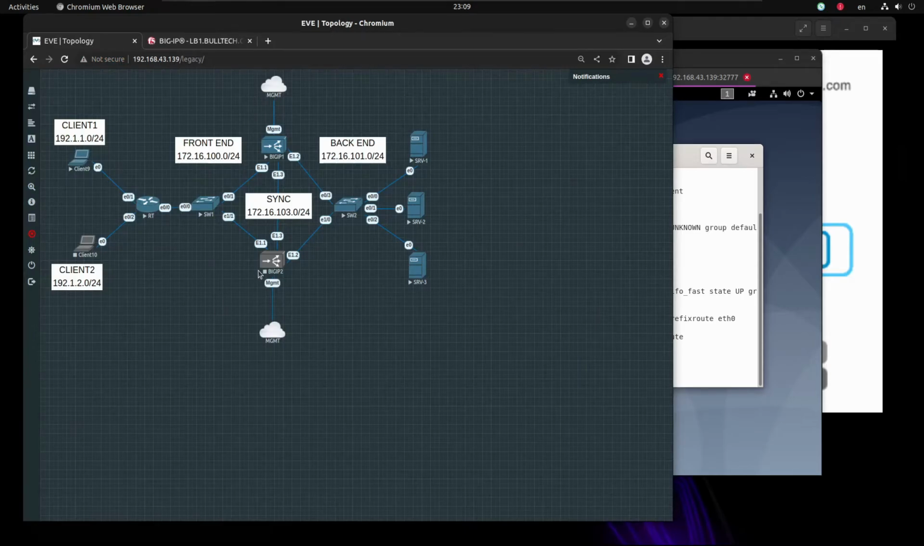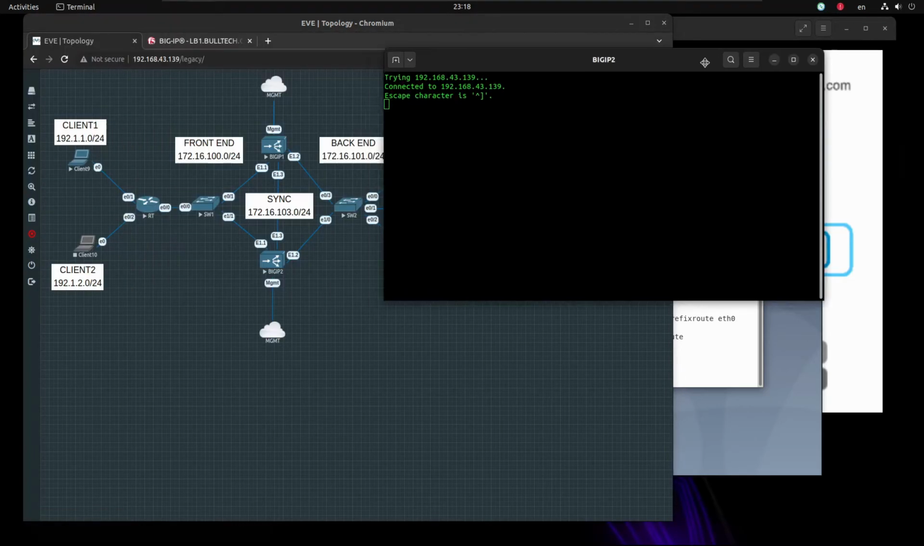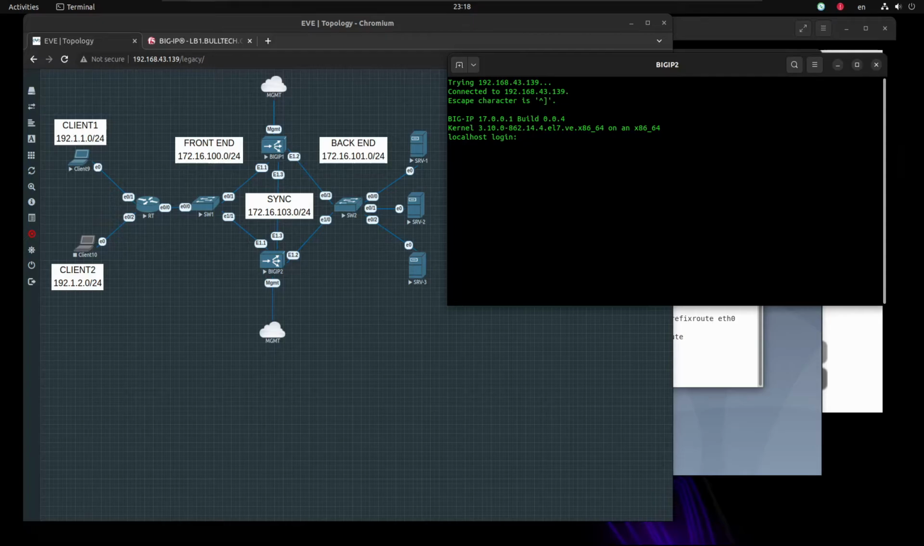Now let me power on. And we will have to do the same steps as we did in the previous video: license, provision, and then we're going to sync the configurations from BIG-IP 1 to BIG-IP 2. Okay, let me bring BIG-IP 2 and let's start configuring. So first we have to change default credentials.